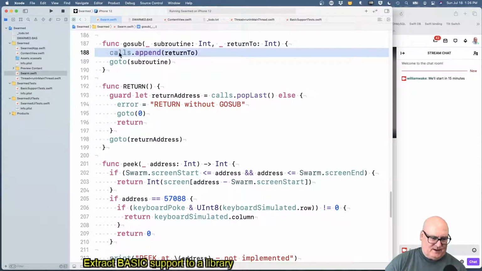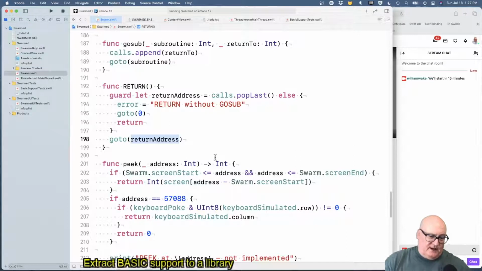So anyway, a call, you find the return address, you push that on the stack, and then you do a jump to the subroutine. That's pretty much a normal compiler way of doing it. Then return, well, if there's nothing on the stack, then you made some sort of mistake. You're doing a return without a GOSUB, and we're going to exit, or we pop this thing off the stack and set our next line there. All right.